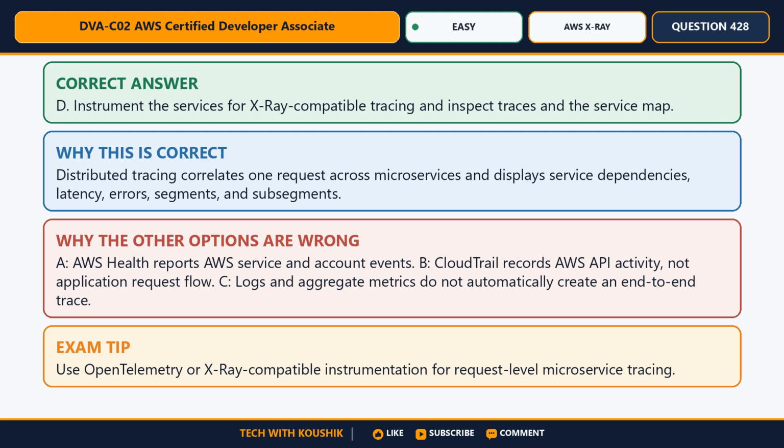A. AWS Health reports AWS service and account events. B. CloudTrail records AWS API activity, not application request flow. C. Logs and aggregate metrics do not automatically create an end-to-end trace. Exam tip. Use OpenTelemetry or X-Ray compatible instrumentation for request-level microservice tracing.